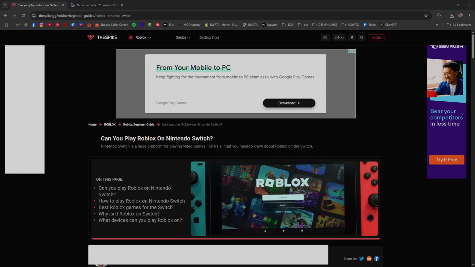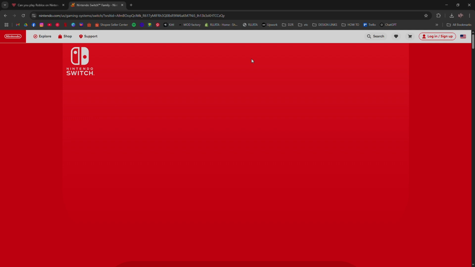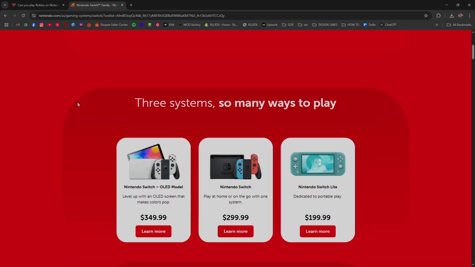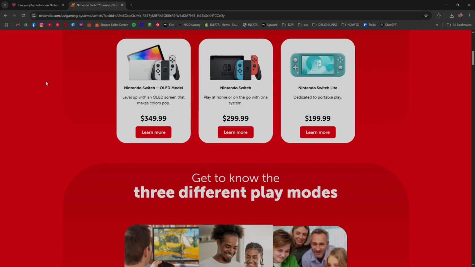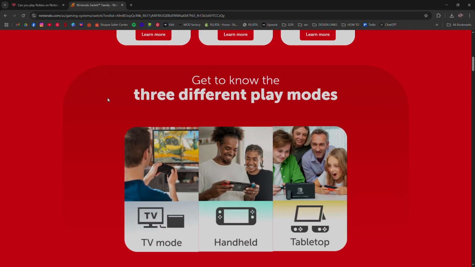How to get Roblox on Nintendo Switch. I'm going to tell you how to get Roblox on your Nintendo Switch. As of now, there's no official Roblox app available on the Nintendo Switch, so you can't install it directly like on a phone or PC. But there is a workaround that lets you access the Roblox website using the console's hidden browser.